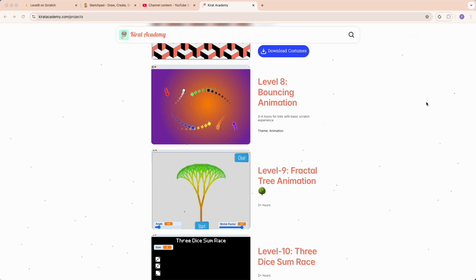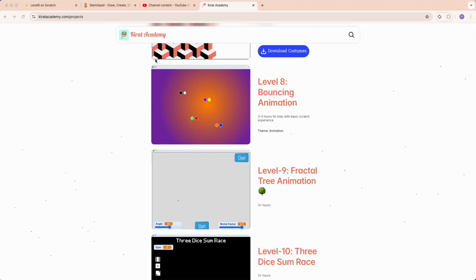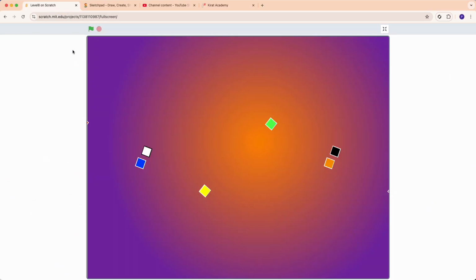Okay, so I'm Guru and today we are looking at Level 8, Project 8, Bouncing Animation. Let's look at the project first, the output, and then we'll try to figure out what's happening.